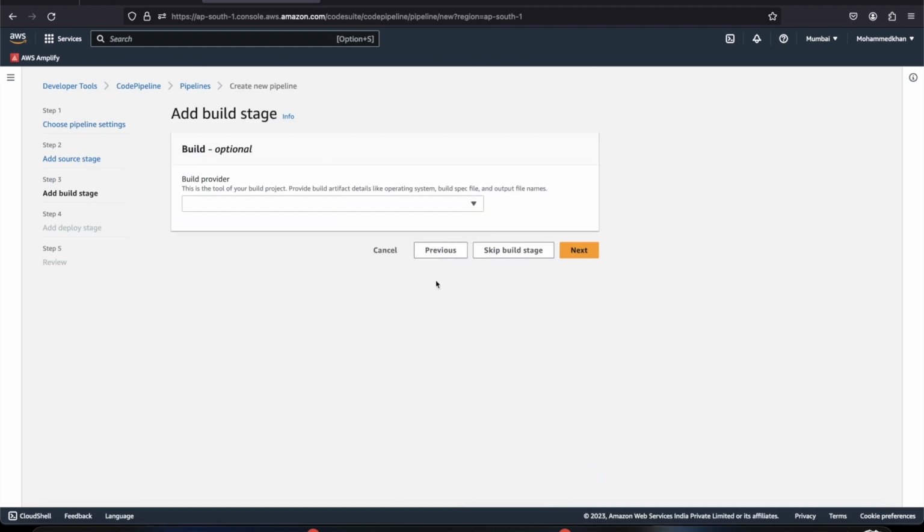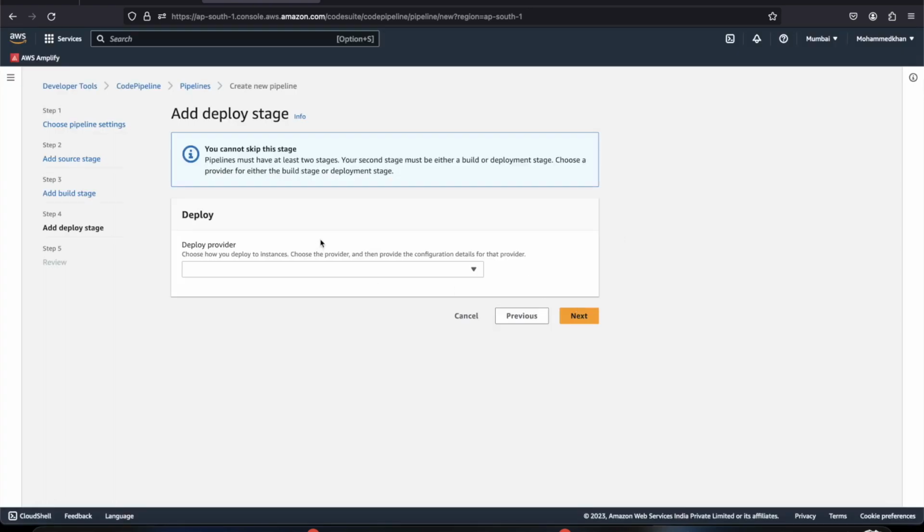And the build provider, we don't need a build stage because we're not using TypeScript. If you're using TypeScript, you need to add a build stage and compile that to JavaScript. Anyway, so press next. What's happening? Skip build stage. I don't need a build stage.